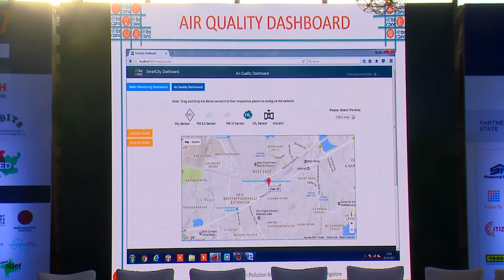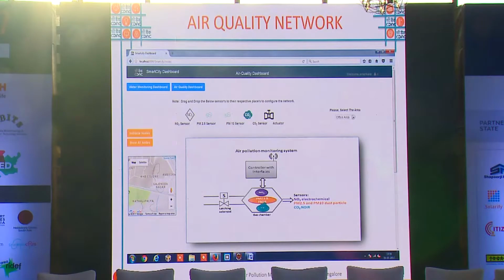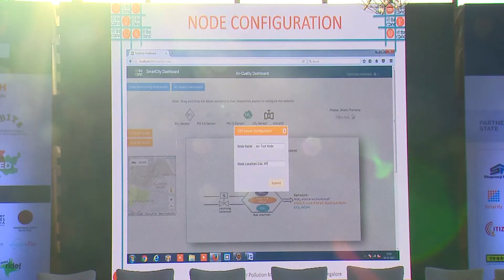We have shown just a few sensors which can be configured. This is our office where we have deployed a node. There are a few sensors; we have not considered all the sensors here: nitrogen dioxide, PM2.5, PM10, and carbon dioxide. Of course, carbon dioxide is not just an indoor quality concern, but anyway, we have considered it for both indoor and outdoor. And this is the dashboard view available for the local urban bodies. Once they install the units, they can configure the sensors associated with that. Once they configure the sensors to that particular node, they can give a node name and location of that station.